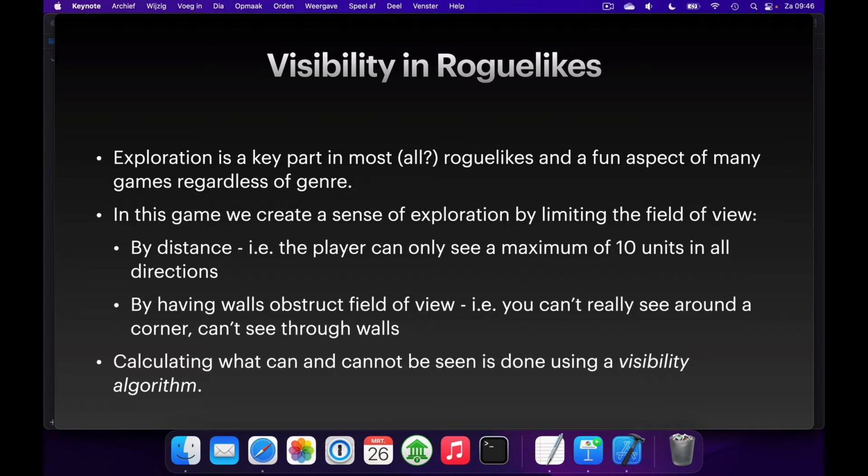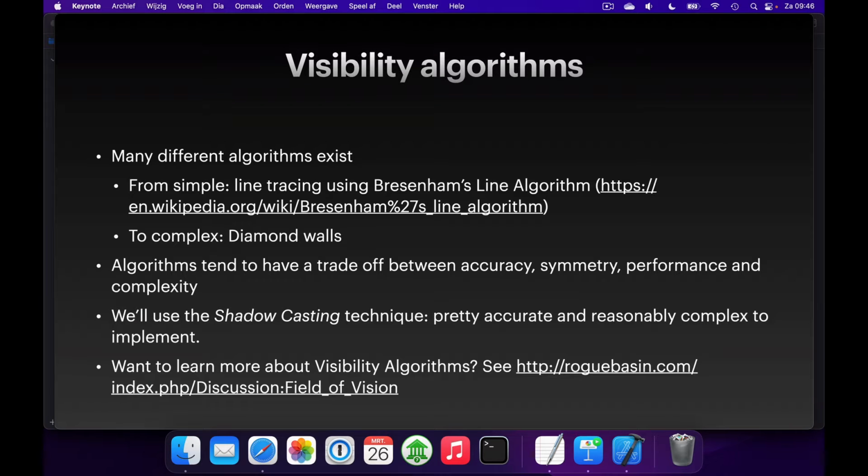so you won't be able to see, for instance, through a corner. And to calculate what you can and cannot see, you use a visibility algorithm, and there are many different types. Some are very simple, some are a lot more complex. Typically they have a trade-off between how accurate they are, how fast they are, how complex they are. And we'll be using the shadow casting technique here because it's a pretty good trade-off. It's not trivial to implement, but it's not overly complex either.